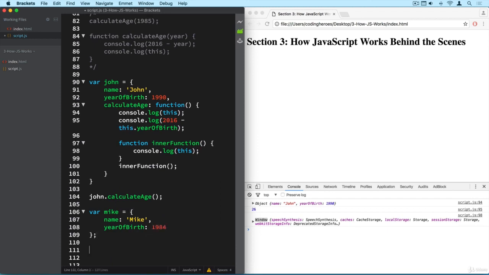All right. Now imagine that we want to calculate the age of Mike. So one thing that we could do is, of course, to go ahead and copy this calculate method here and paste it here in the Mike object.